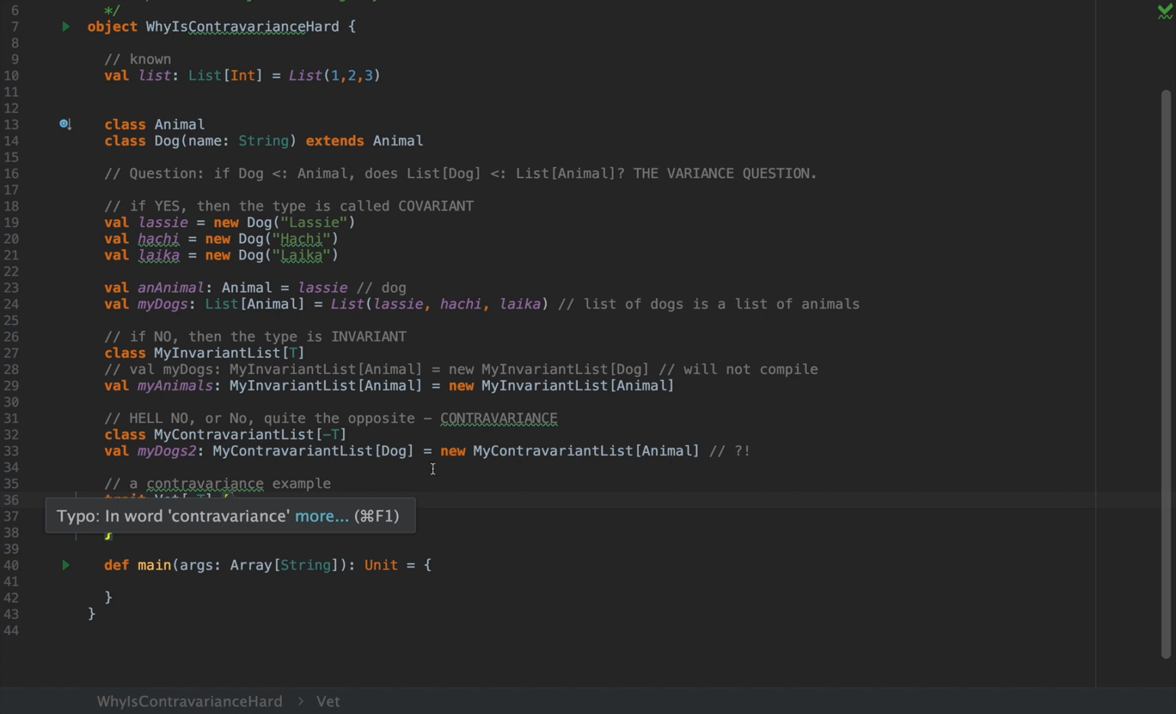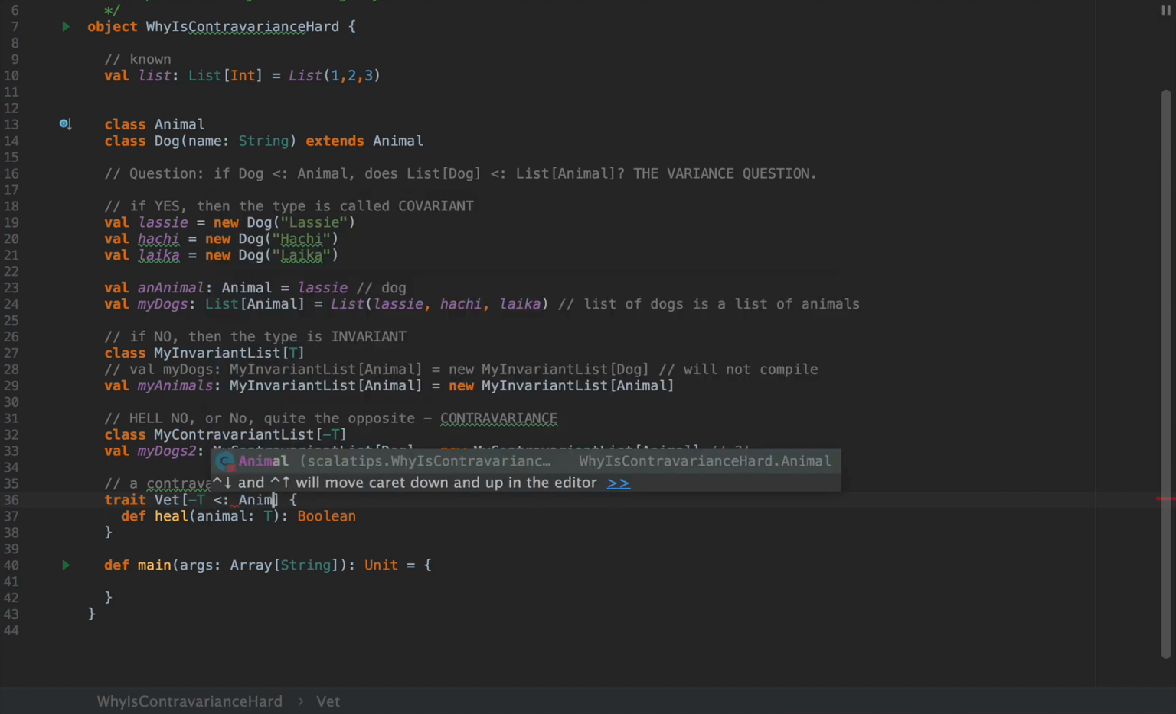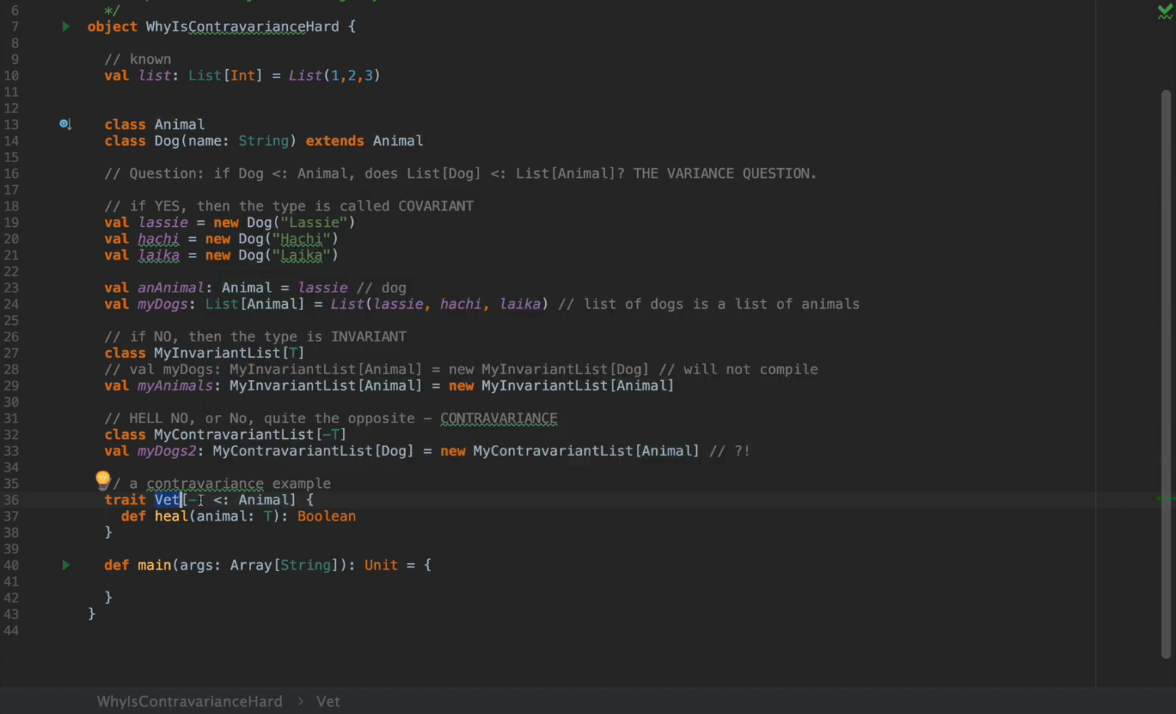And if you are quite versed with generics and type bounds, you can add an optional subtype Animal here to restrict the Vet type to only those types that are subtypes of Animal. But I don't really care about that. I'm going to leave it as is.